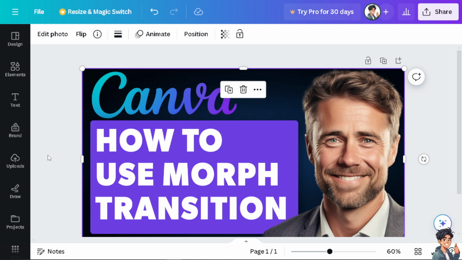The Morph transition can also be used to visually tell a story or convey a message by transitioning between related images or text elements, so you can create a narrative flow that resonates with viewers.